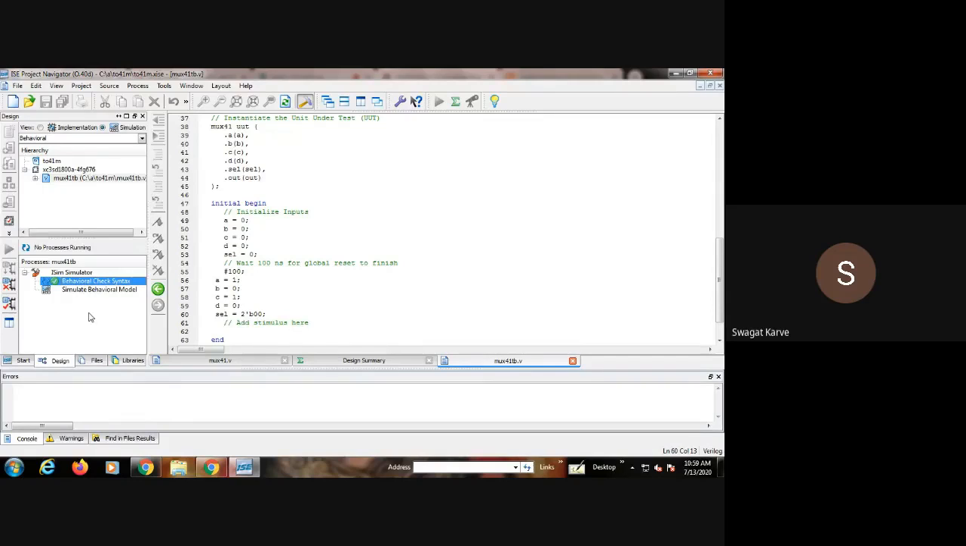Now next, what we have selected: A is equal to 1, B is equal to 0, C is equal to 1, D is equal to 0, and the select line is a 2-bit input 0 0. Now tell me, when this select is 0 0, which output are we expecting? A. And what value have we assigned to A? That is 1. Now we will check whether we are getting this A input or not.